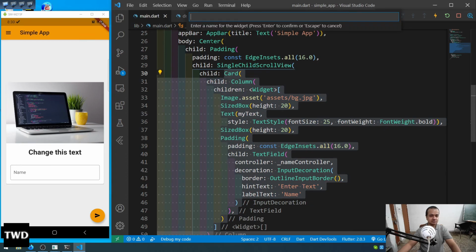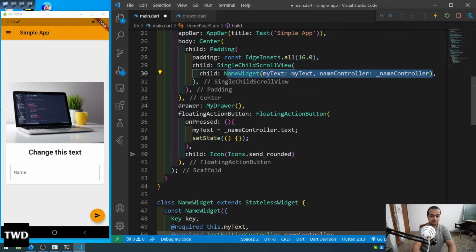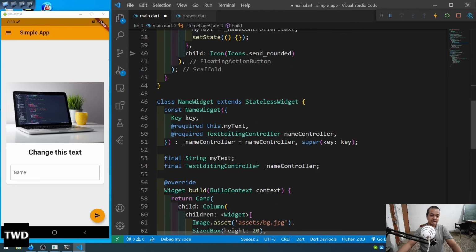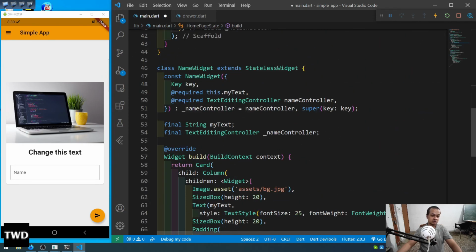Extract Widget. It will open this thing, and I will give it the name NameWidget, and press enter. See what it did. It created the NameWidget here and created the classes and all those things below. So everything is created below.